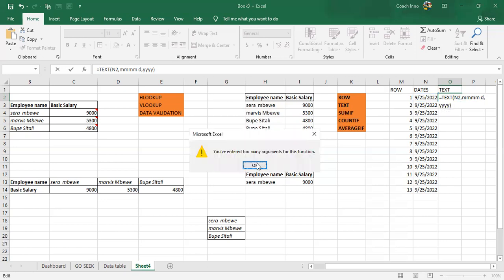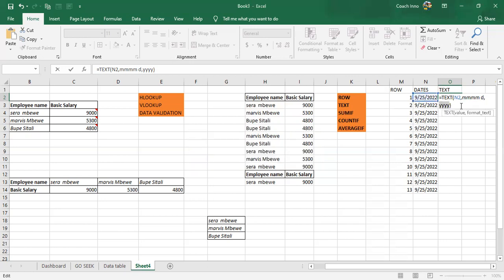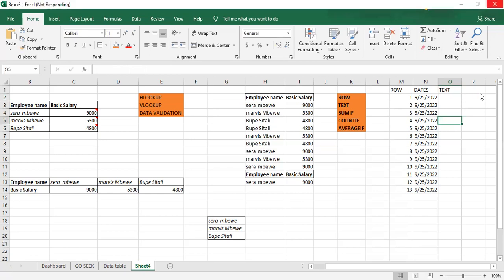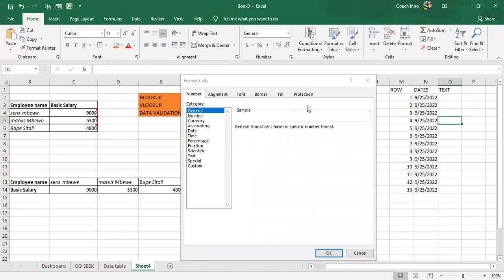If you have forgotten, we can just go on format. Let's see the format of the date. Maybe you're putting too many Y's. So let's do it like this. If you have managed it, let's go on this one. Let's press Control 1, Control then 1 on top, so that we check the formats of the dates.